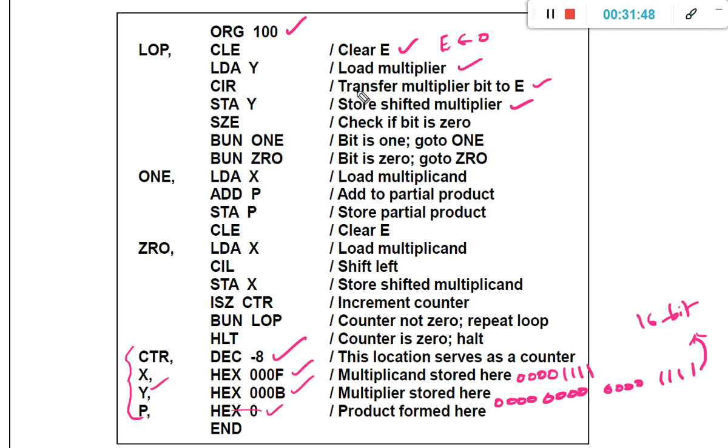And SZE, check if the bit is 0. If the bit is 0, then you need to perform one operation. If it is 1, then you need to perform the other operation. SZE means skip if expansion bit is 0. So if the bit is 1, then you have to execute this set of instructions. If the bit is 0, then you need to execute these other instructions.